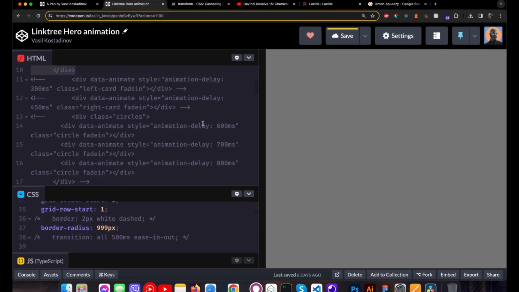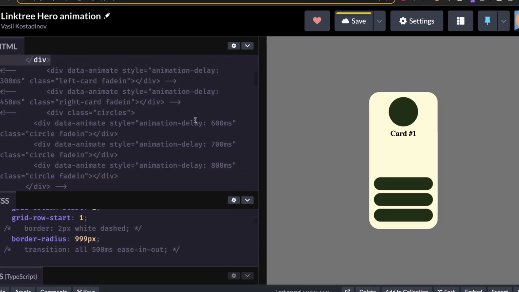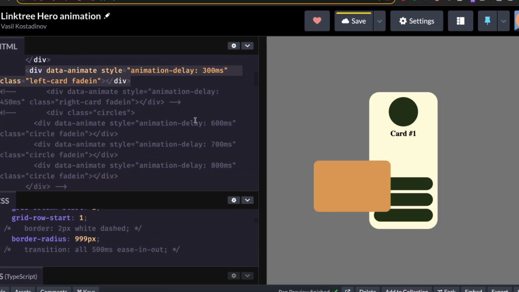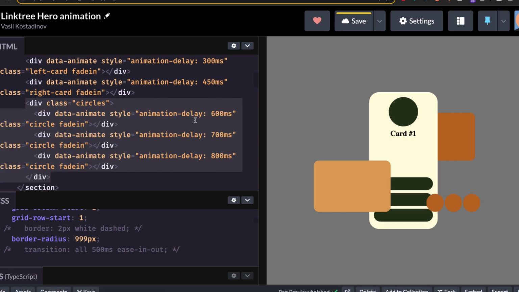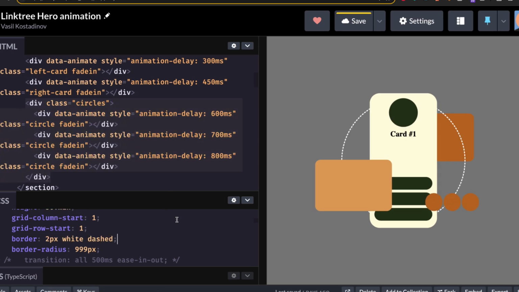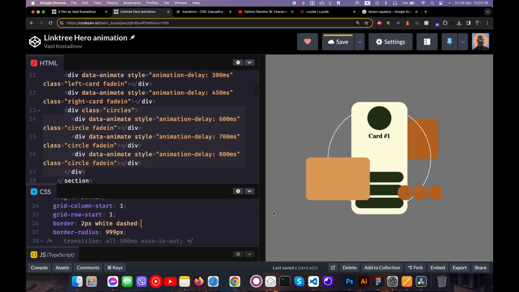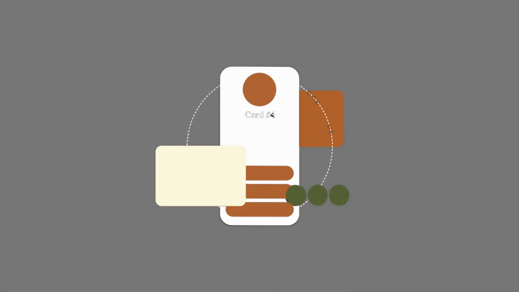Let's create a project showcase card. It will have a phone-like card with some UI elements inside, a card to the left, a card to the right, some circles at the bottom, and a halo for effect. Yeah, that's enough. Now we should create a bunch of these cards and just put them on top of each other, so that they occupy the same space.